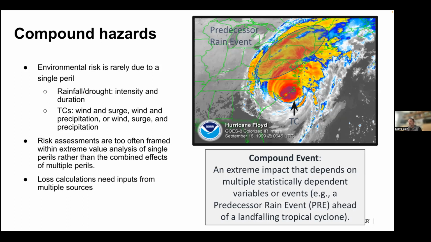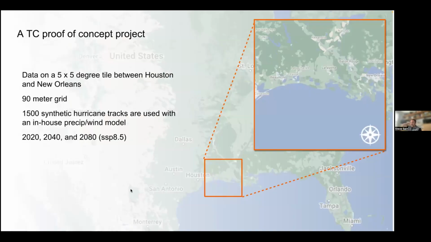So we're starting to explore how we build these multivariate extremes models. This was just a quick pilot estimator, a proof of concept, if you will. We drew a very small data set between Houston and New Orleans along the Gulf of Mexico. It's a 90-meter grid. We have about 1,500 synthetic hurricane tracks.